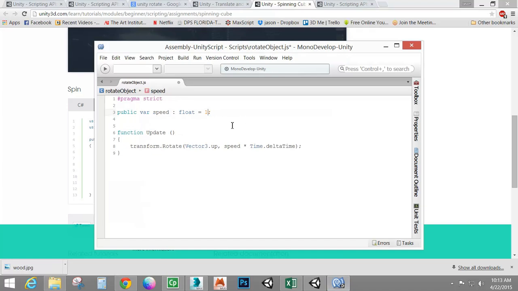I actually am going to have this start off with rotation of something smaller. Mine's going to be set to 3. Since it's a float, I'll just go ahead and put the decimal in there. And instead of up, I'm going to say forward. It's already there for me. So transform.Rotate Vector3.forward multiplied by speed times Time.deltaTime. So I will save that.